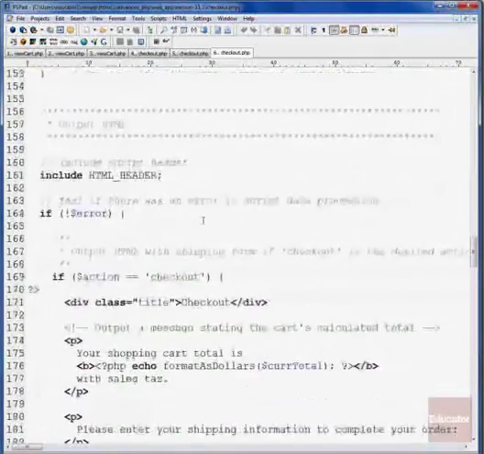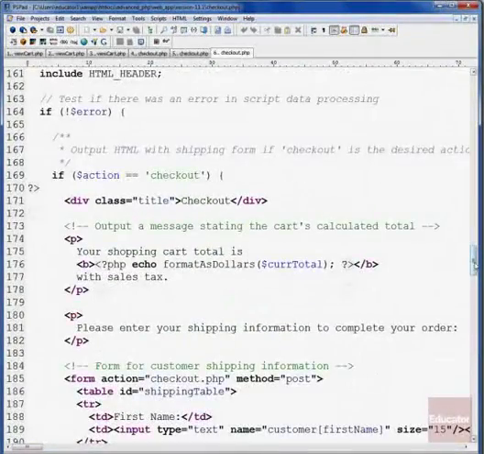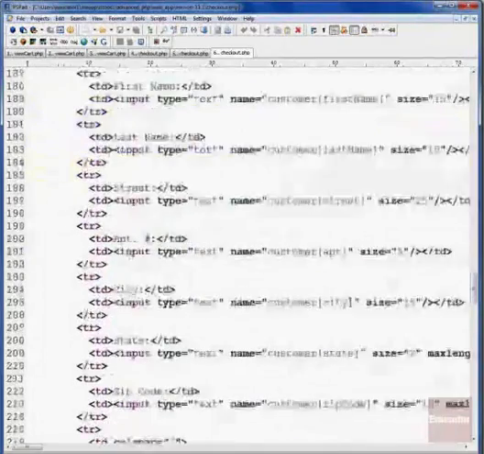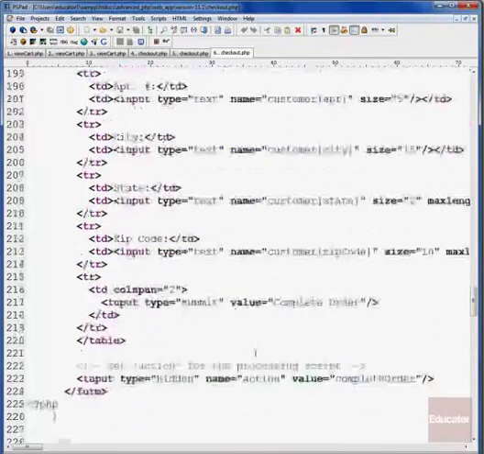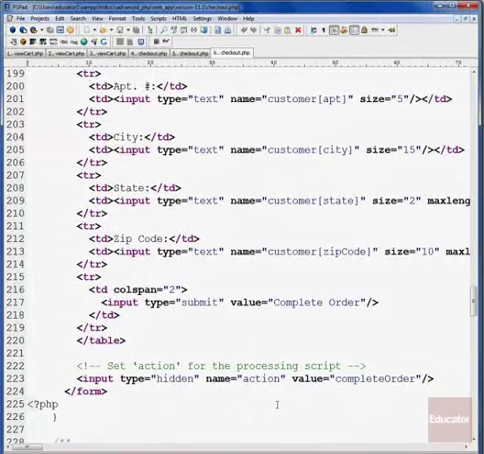The other thing to note is that when the action is equal to checkout, we're simply outputting the current total, and then we output that shipping table. And again, you'll notice at the bottom here that it doesn't contain the information to forward all of the items along to checkout.php with the complete order action, and that's because all that information is contained in the cookie.